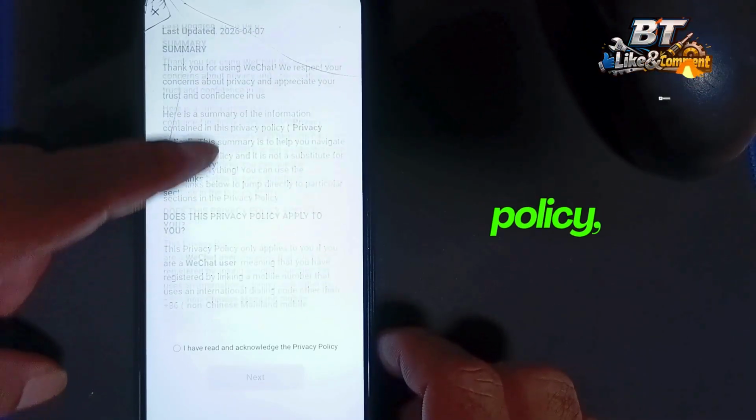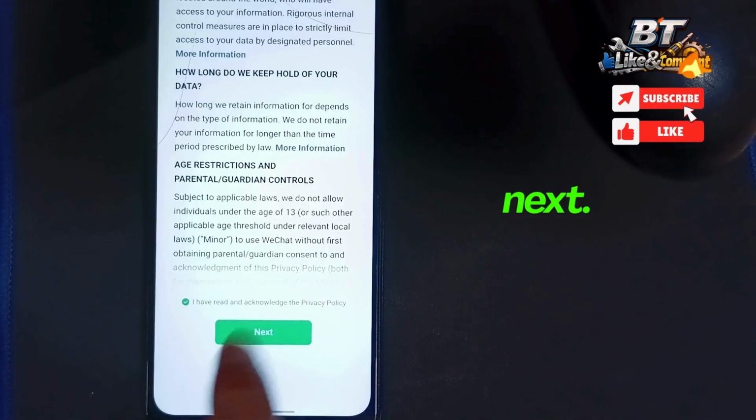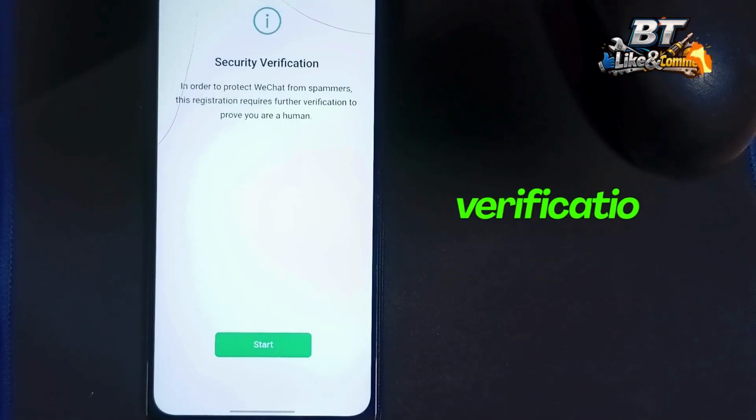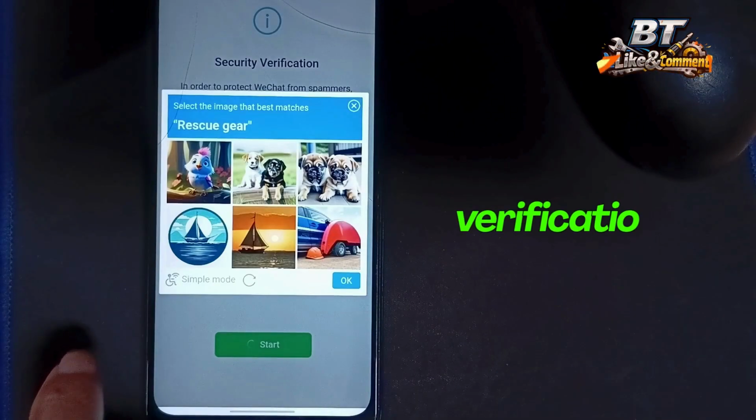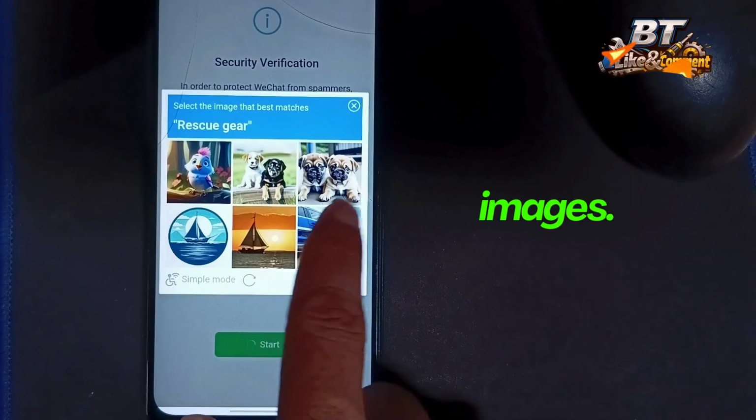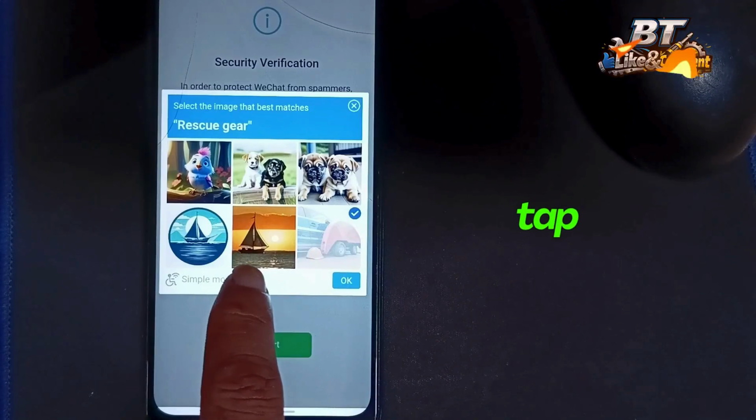Next, read the privacy policy, then check the box at the bottom and tap Next. Now you'll see the security verification. Don't worry, tap Start, and instead of a QR code, you'll get a verification like this where you need to select the matching images. After making your selection, tap OK.